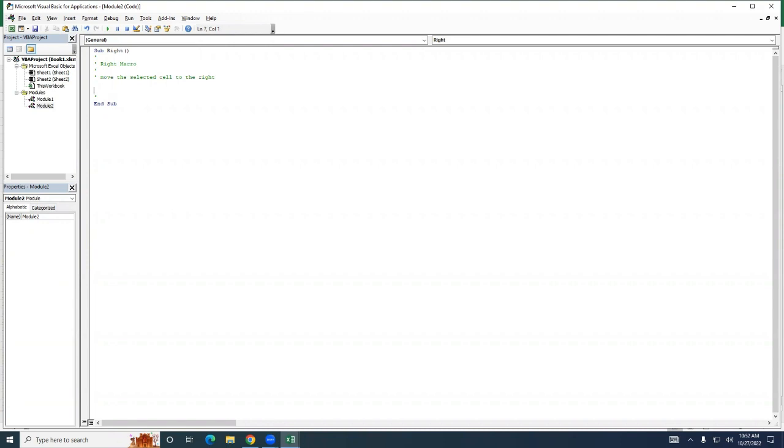Okay. There is one function that allows us to do this. The function is called offset. So how do we write an offset function? Now, please watch carefully. The first thing is active cell. Active cell means the currently selected cell. Active cell in Excel is the cell that is currently active, the cell that is currently selected. Okay, dot, and then offset.